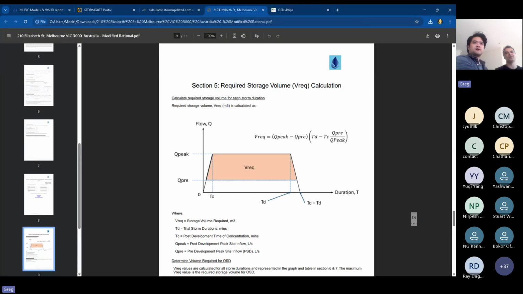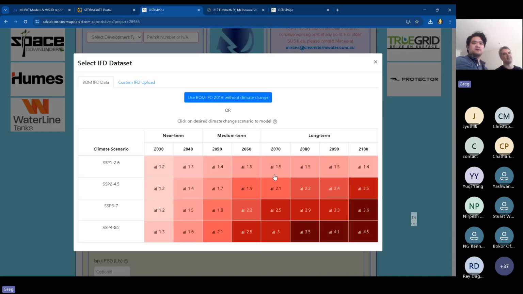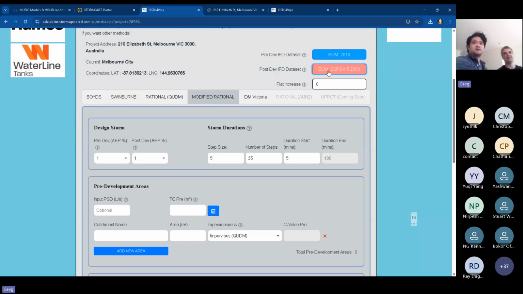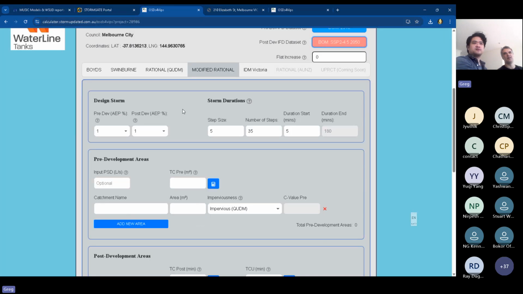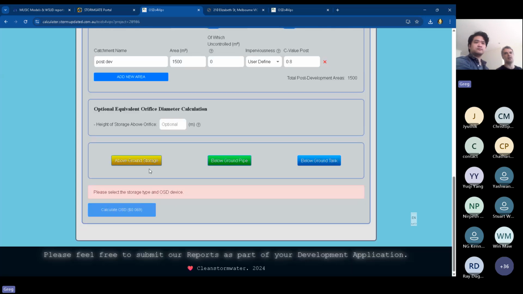Don't do it without and then do it with. Do it with climate change from the beginning. Okay, 1.7. Wait, no, it's the modified one. 1.7. We'll speed this up and give it 10. And we'll do 6 post dev. 1500. Oh, that's a lot. 0.8. That's fine. Let's see what it says now.